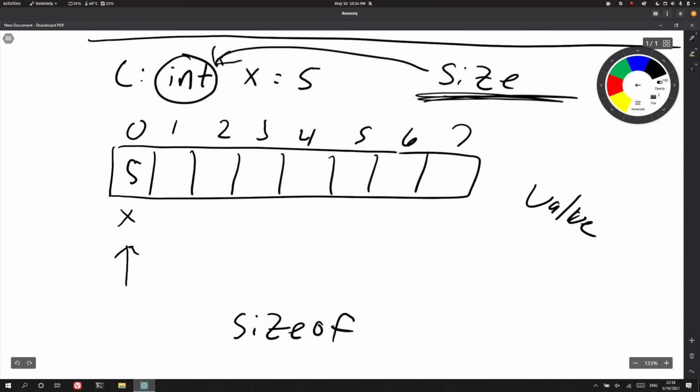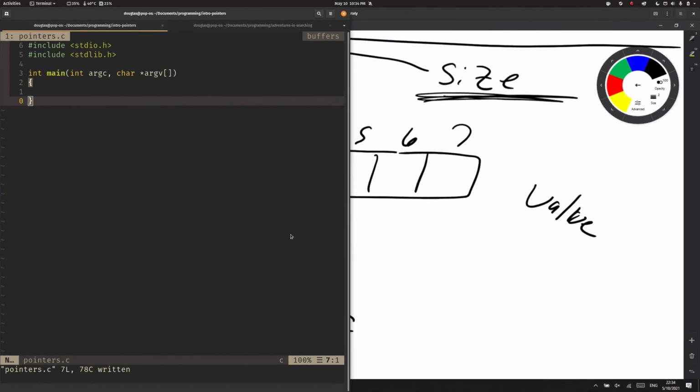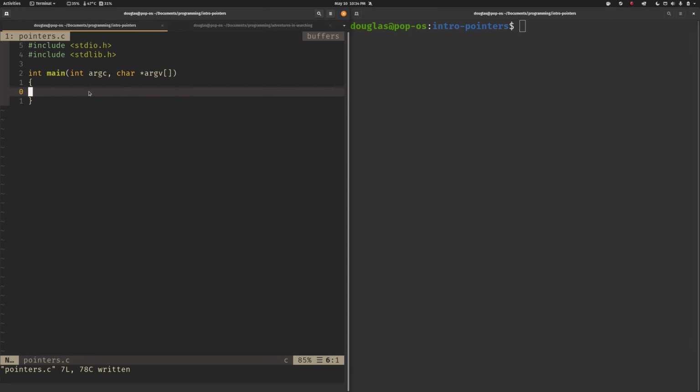So, as a quick example, let's hop over into some C code here, and we'll do this. I'm going to say int x equals 5. And let's go ahead and grab the size of an integer.